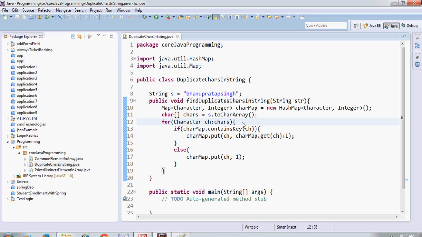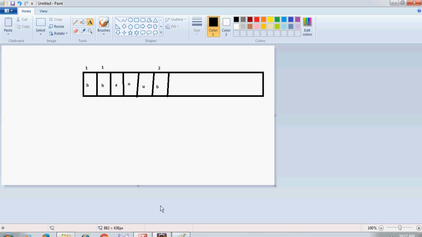See, again come to the pictorial representation. I am running a for loop on every element of the character array. So my first key was B, value was 1. Again in a map I will store B equal to 1, H equal to 1, A equal to 1, N equal to 1, U equal to 1.